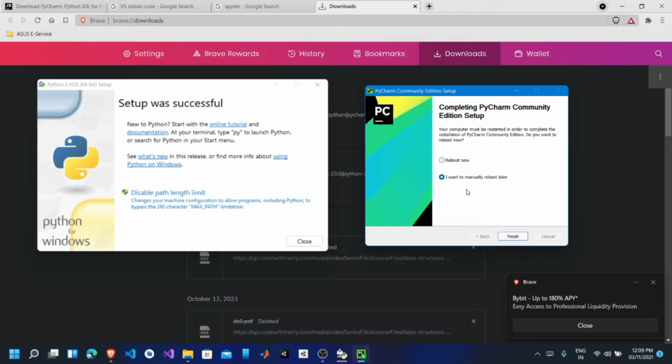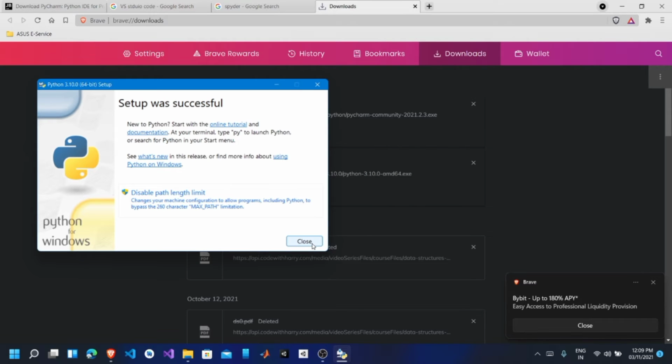So it is also installed, and it will ask me to reboot now. I will reboot manually later. So I will click on Finish, and I will close this Python setup.